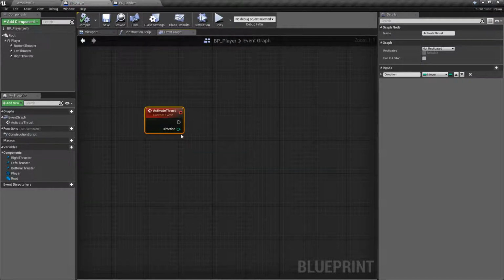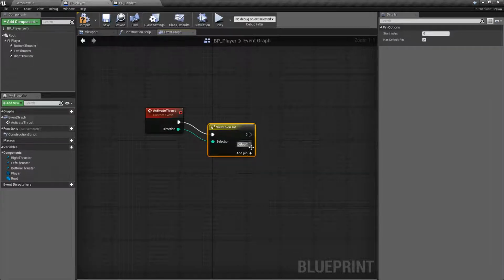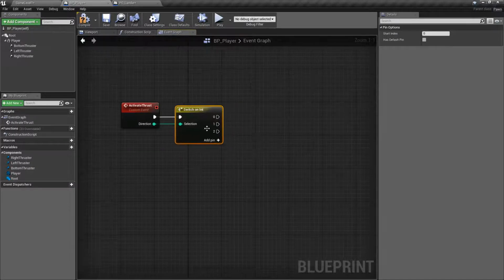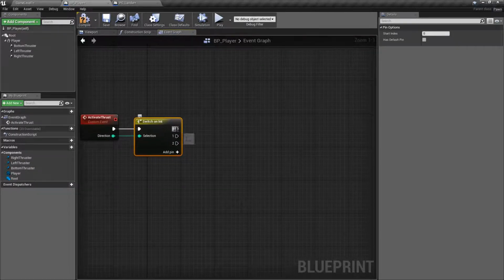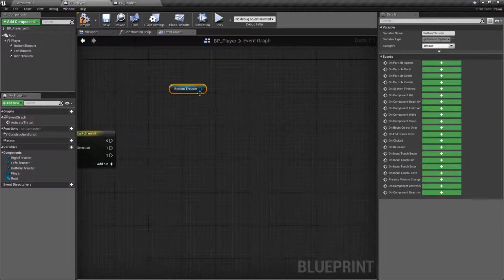So we're going to do a switch on int. I could have done a select, but we're going to go with a switch on int. There we go, and we'll remove default. And this is basically going to say, hey, was it a 0, 1, or a 2? And do something. Since this is the bottom one, we're going to grab our bottom thruster.